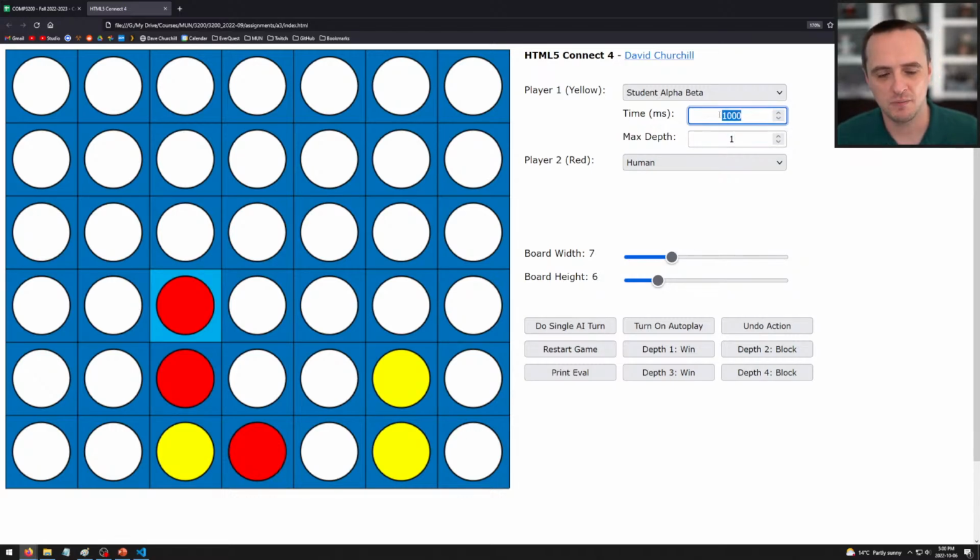And what happens here is that if you have, for example, both a time limit and a maximum depth selected, then the search will end at whichever comes first. So for example, if you have max depth of 1 selected, it is probably the case that your max depth will be hit before the max time limit.